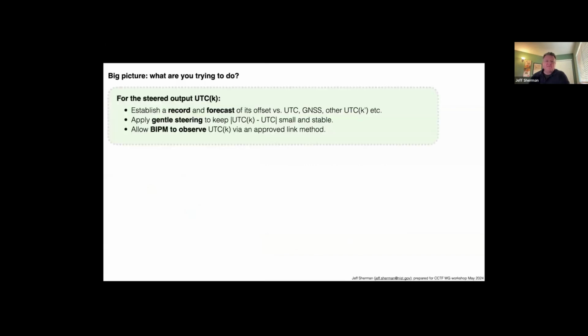So to review, the big picture, what are you trying to do? For the steered output UTCK, you're trying to establish a record and forecast of its offset with respect to UTC or other interesting standards like GNSS or other UTCK realizations. You're trying to apply gentle frequency steering to keep its offset small and stable with respect to UTC. And you're allowing the BIPM to observe UTCK continuously via an approved link method.